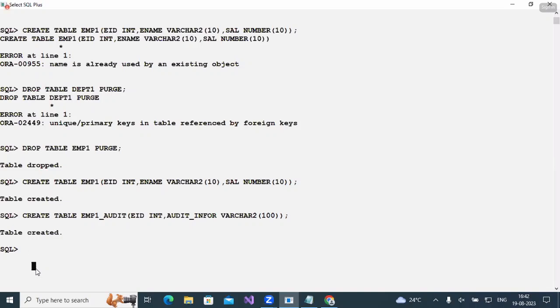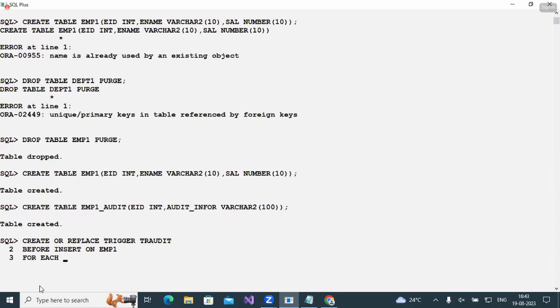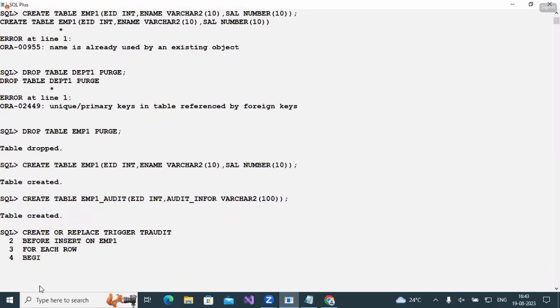Then after that you can create what we call a trigger. Create or replace trigger TR_audit. Then you can use before or after, then which operation, for example, insert operation, on which table? I'm interacting with EMP1, because the user or developer cannot interact with the audit table. I'm interacting with EMP1. Then after that, for each row, then begin.